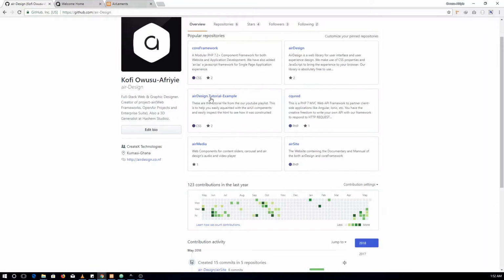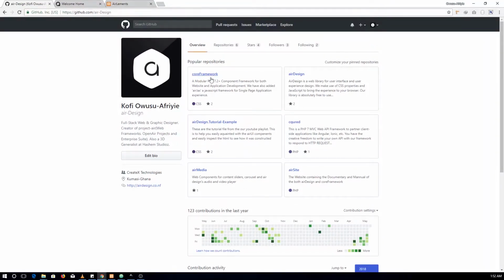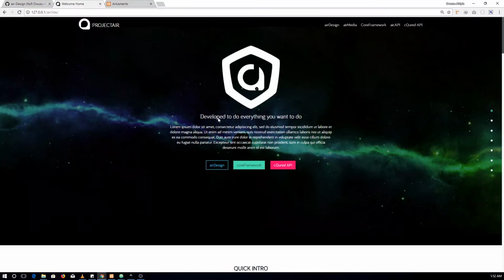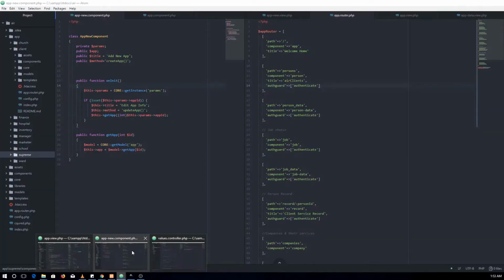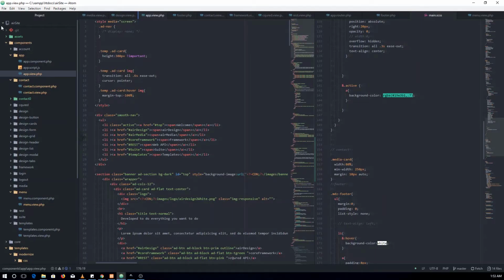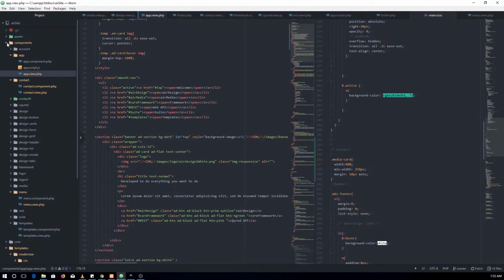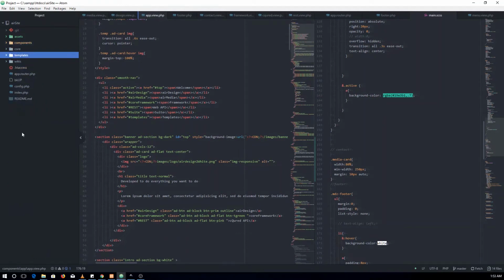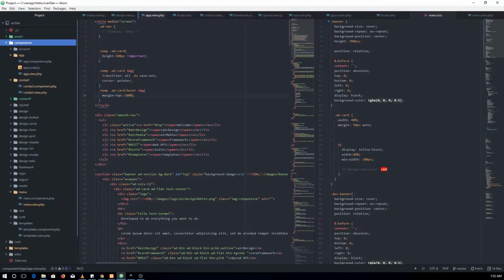So let's quickly move to this. The entire thing is based on the framework, and I would just open what I'm working on. Of course, it's hosted in GitHub. Let me close this so you can see it. Basically, this is the structure of the core framework. That's how it looks.